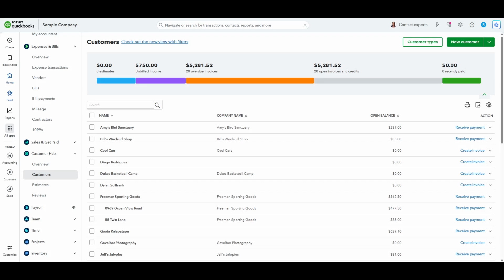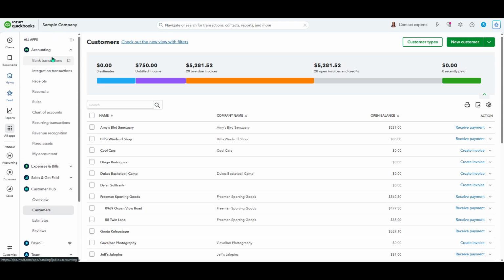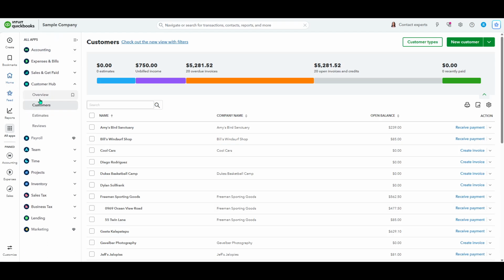In today's video, I'm going to teach you how to add, edit, and manage your customers list in QuickBooks. By the end, you'll feel confident navigating your customer records, adding new contacts, and updating details when something changes, all without breaking your workflow. First, sign into your QuickBooks account and look to the left panel.